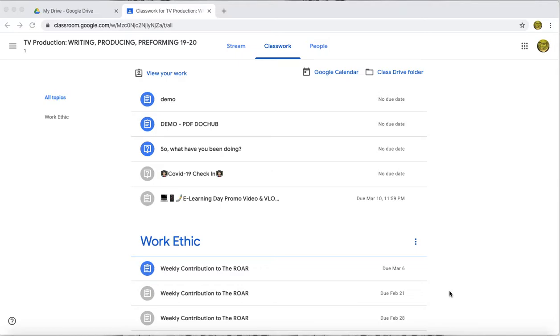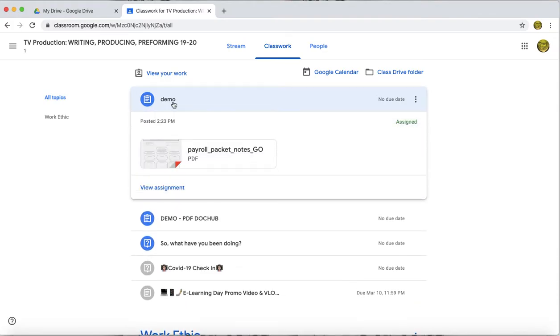Okay, so in the last video, I showed you how to remove pages from a PDF set, and that was done within the Google Drive app DocHub. I have now assigned that PDF to my students, and this is a student account in Google Classroom, and I'm going to show you just what I'm talking about.